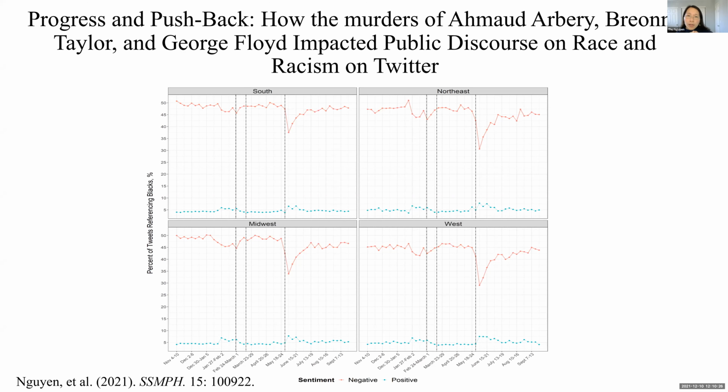These are tweets specific to referencing Black people. So we see across the 4 US regions after the killing of George Floyd, we saw a decline in the proportion of tweets referencing Black people that were negative. This lasted for a few weeks and then began to climb back up. Similar to the pattern that we saw previously with the Asian tweets, here we see it for Black tweets after the George Floyd murder. And the pattern was very similar across all 4 US regions.